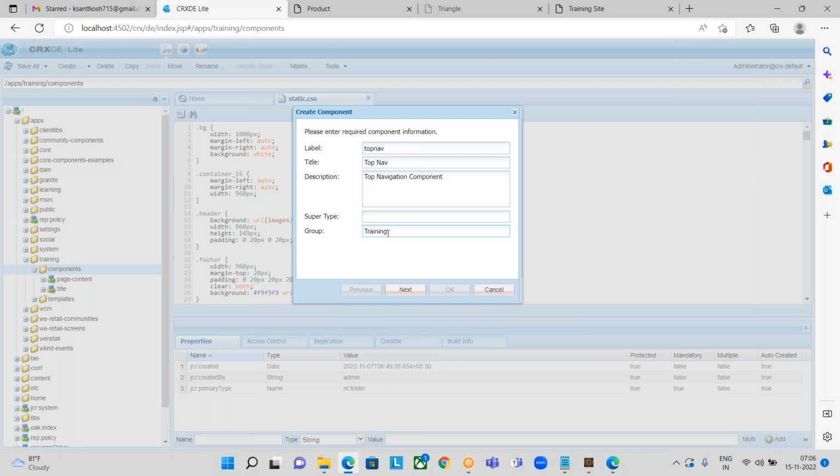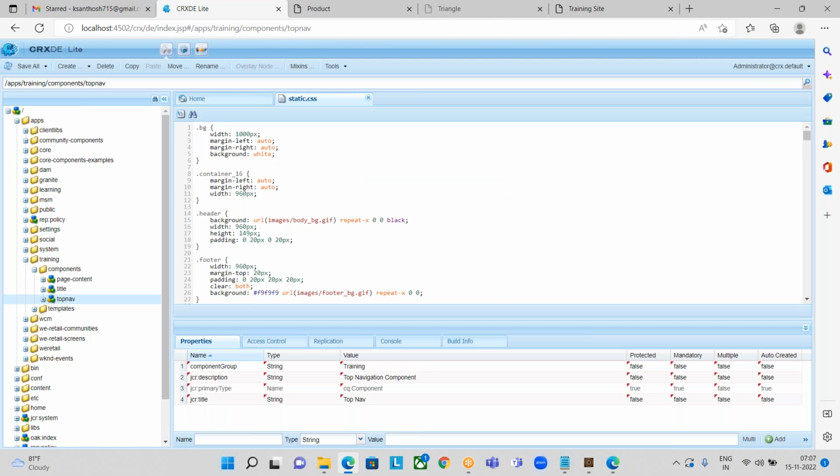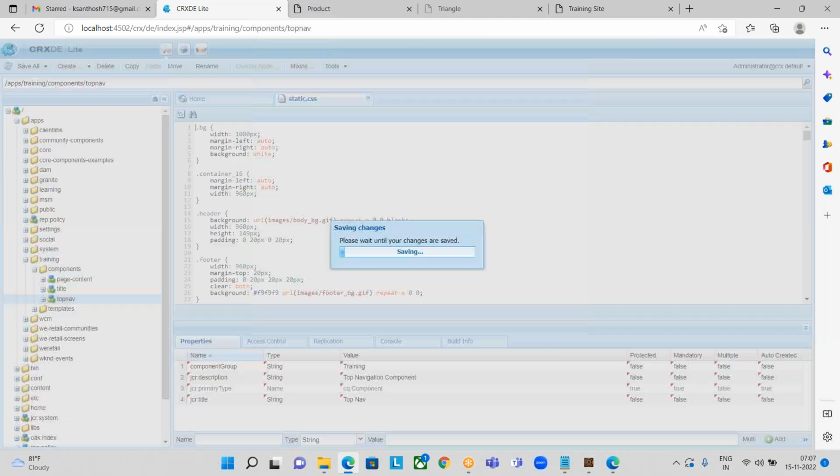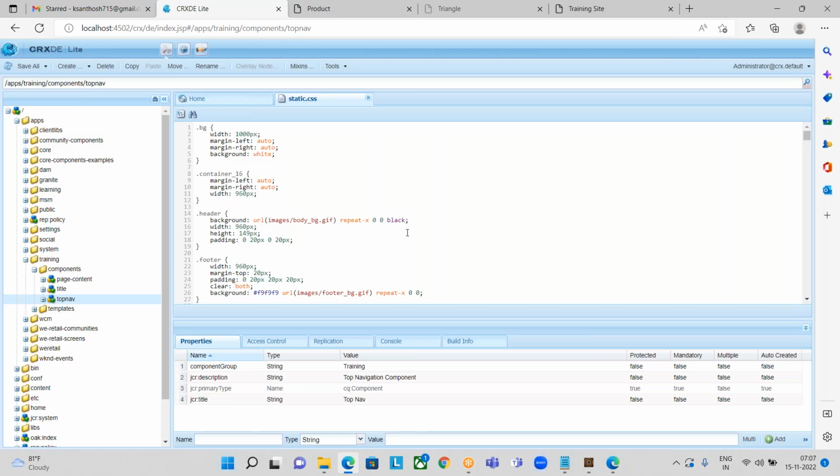Click on next. Click OK. Don't select any other thing. Click OK. Save it. Open the top nav component. You will find the topnav.jsp file.